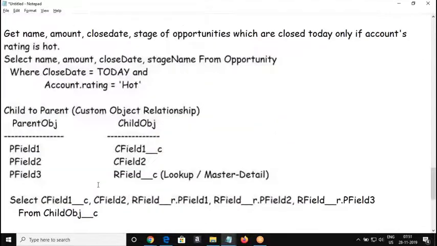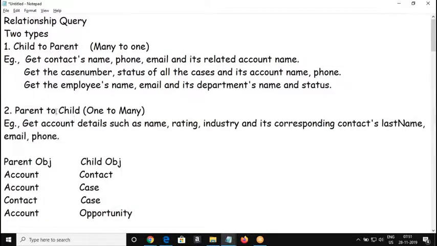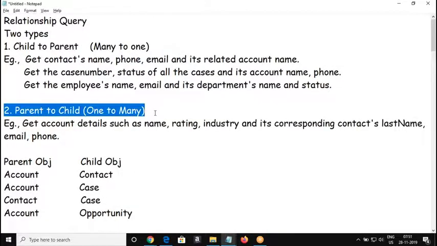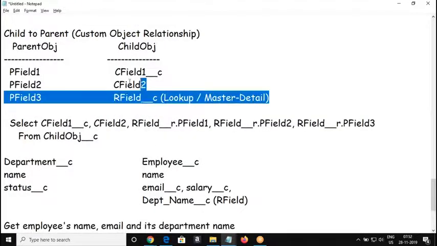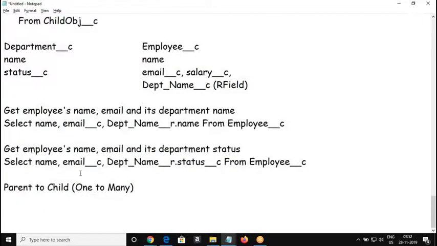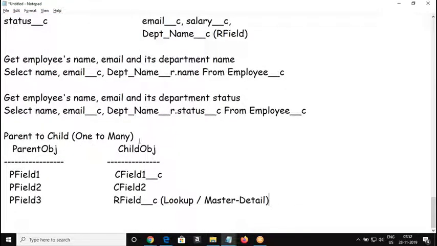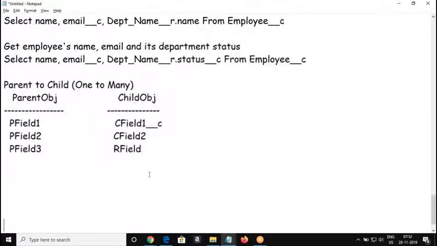Now we are going to discuss parent to child. We discussed child to parent, right? Now we are going to discuss parent to child. Take the same thing, for a standard object. Even a standard object can also have a custom field, right? I hope you are able to follow this.